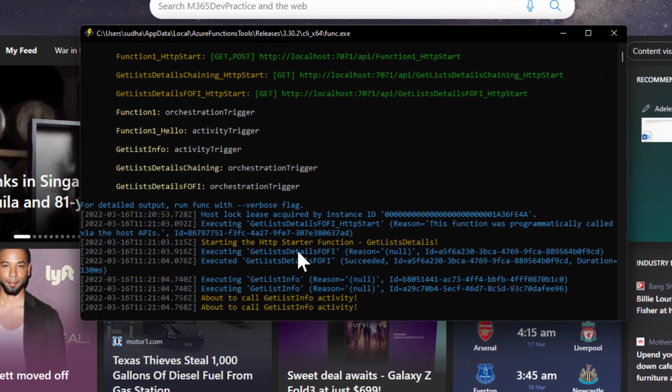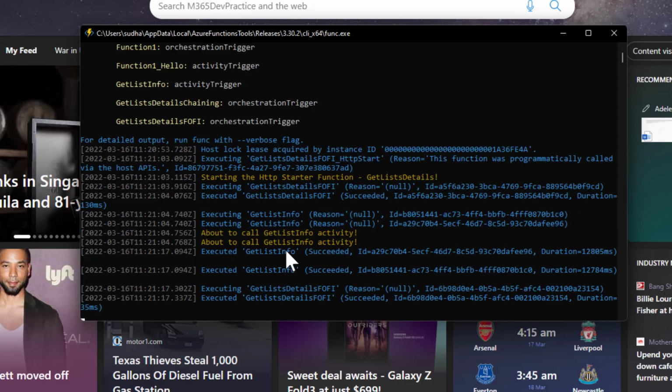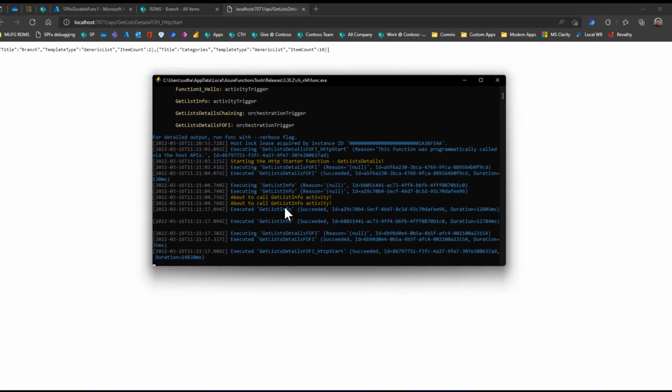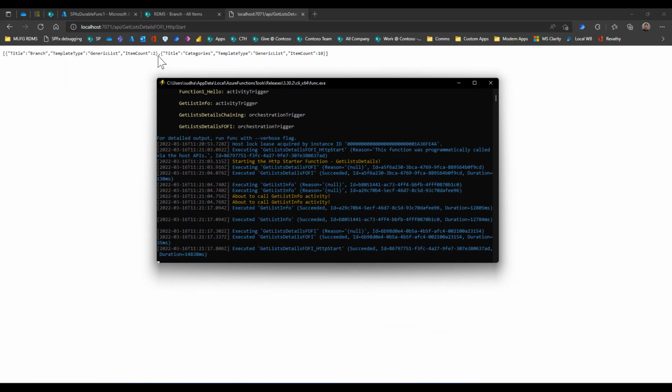Now see here, it has started the HTTP starter function. It has started the orchestrator, and now if you see here, both the activity functions are executed parallelly. It is not waiting for the first execution to be completed. It is executing parallelly, and after execution, it returned the overall response. And this is what the fan out and fan in is.